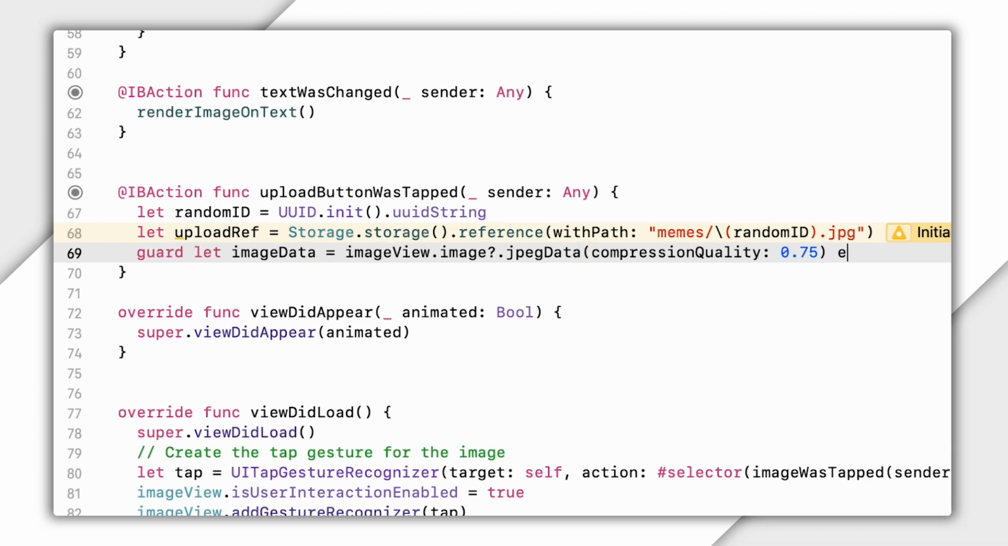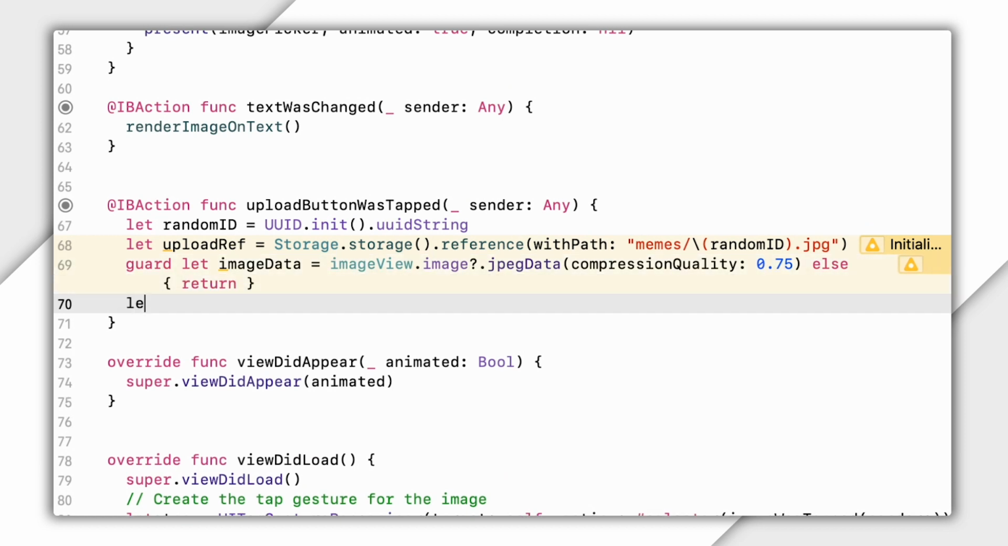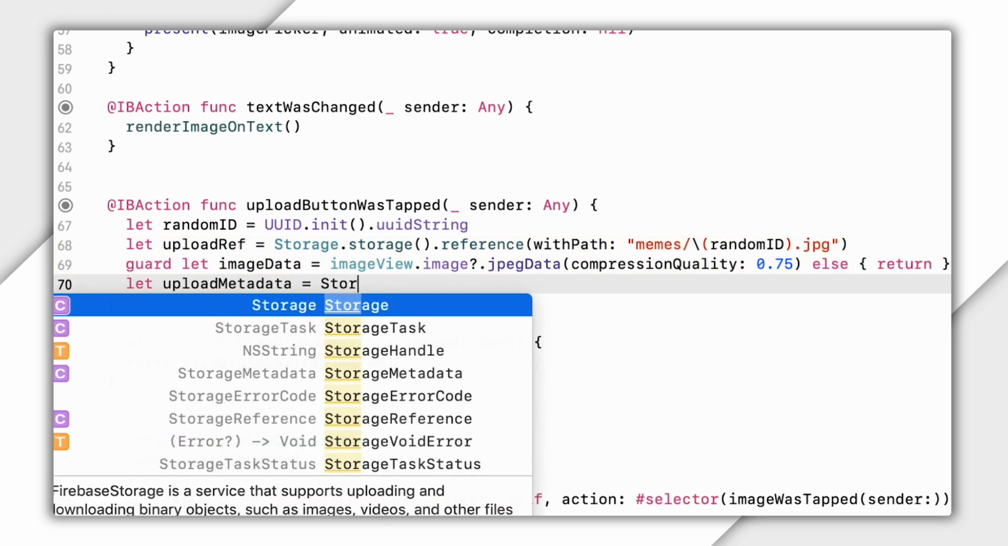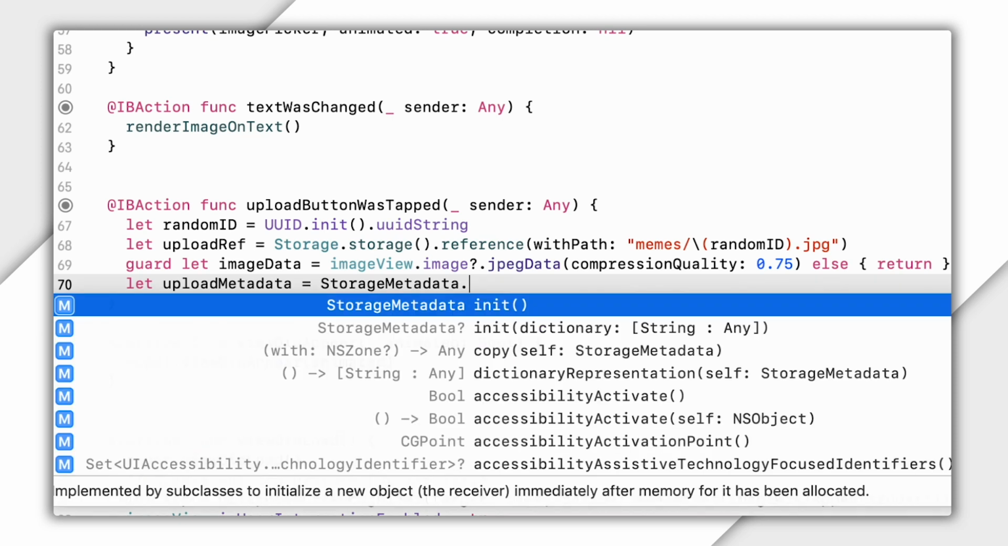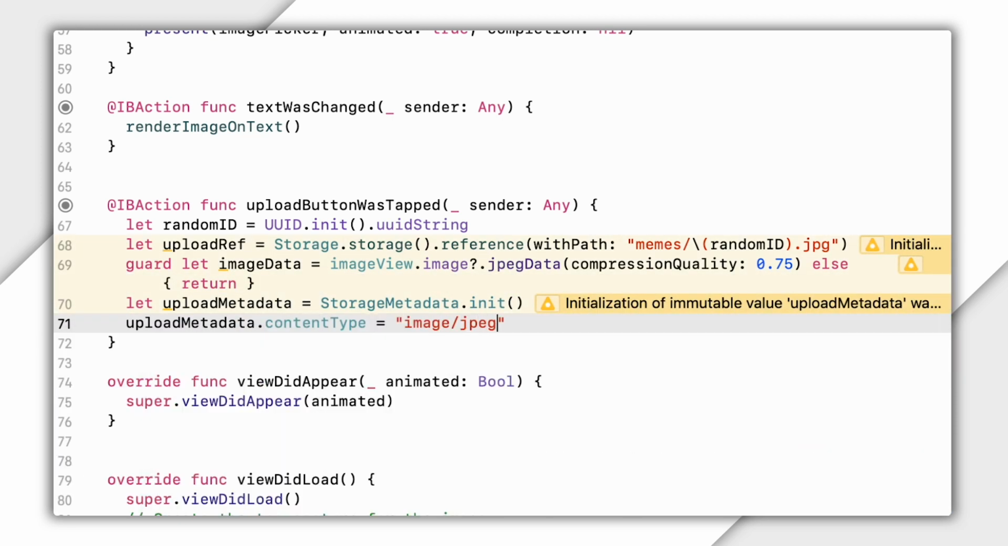And since this returns an optional, we'll add a guard let here and else return. Okay. Next up, I'm going to create a little metadata so I can specify the content type as a JPEG. This step is kind of optional, but it can be useful, as you'll see later. So we'll create a metadata object, and then we can set our content type like this.